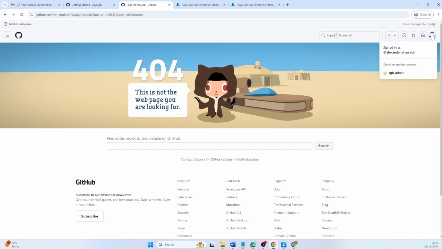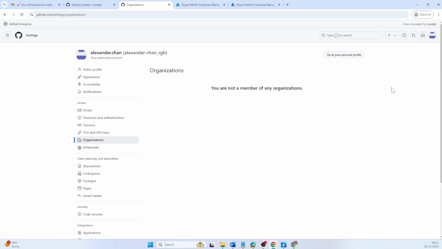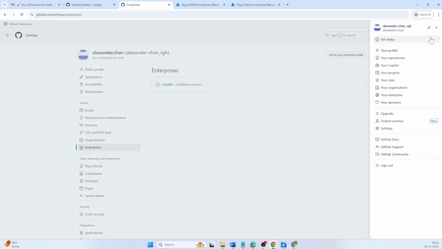You will notice a 404 error. This happens because the GitHub Enterprise setup is currently empty. However, we can verify the login was successful by clicking on the user's icon from the top right corner and navigating to the organization. Since the enterprise does not have any organization yet, it appears empty. Navigate to enterprise. As the logged-in user has the user role, it does not have the settings option.